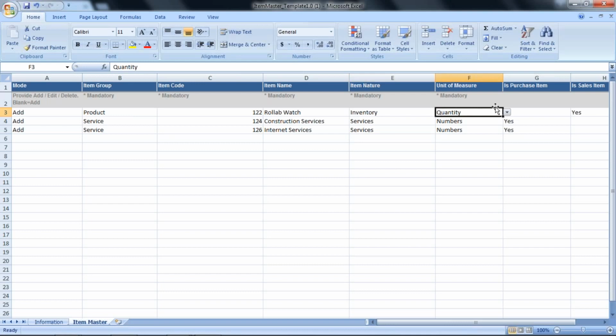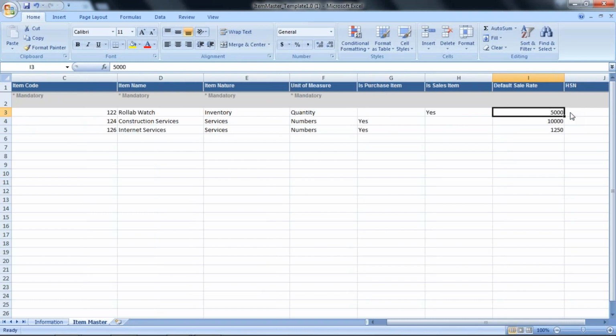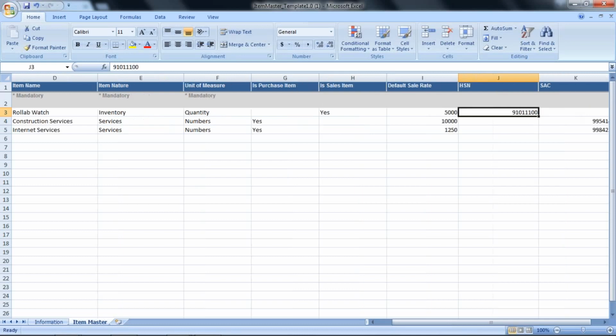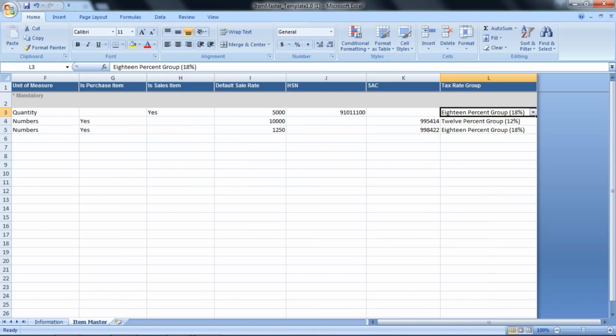Unit of measurement, for which we have a number of options. As per your requirement, you can select. If it is a purchase item, you need to click on it. If it is a sale item, we have to click on yes. Then we'll go for default sale rate if it is a sale item, HSN code, the SAC code if the nature is services, and tax rate group can be 0%, 0.25%, 3%, 5%, 18%, 12%, and 28%.